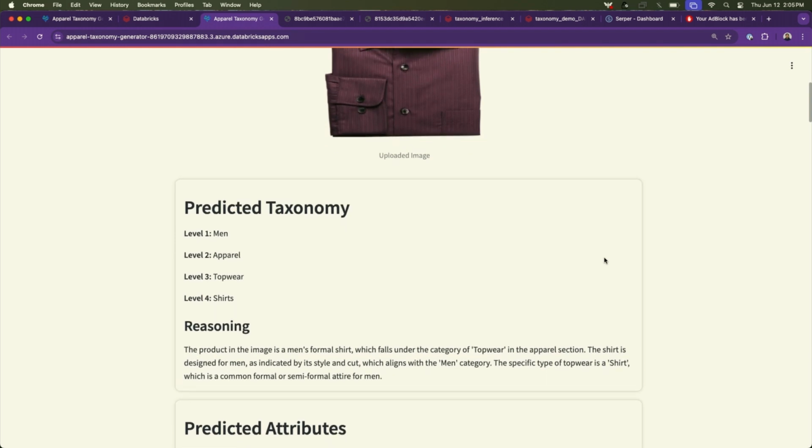Okay, so we got some outputs. And like I said, it takes some time because we're doing a 3-level approach here. So let's look at level 1, level 2, level 3, and 4. Level 1 is just, is it men's, is it kids' wear, is it women's wear, or is it some other accessories? So you can see in this case it's predicting men. Level 2 is apparel, level 3 is topwear, and level 4 is shirts.